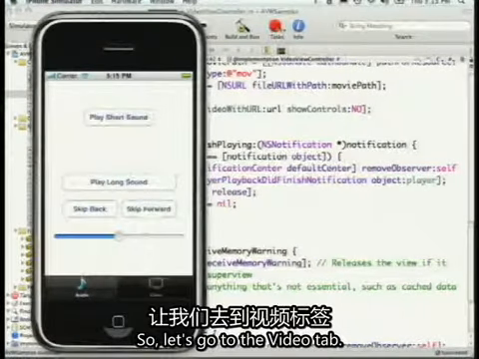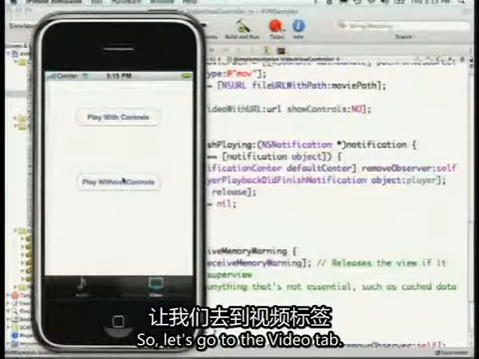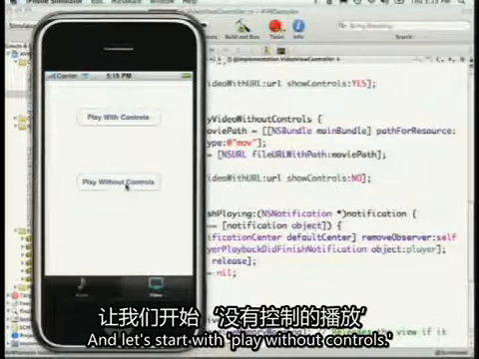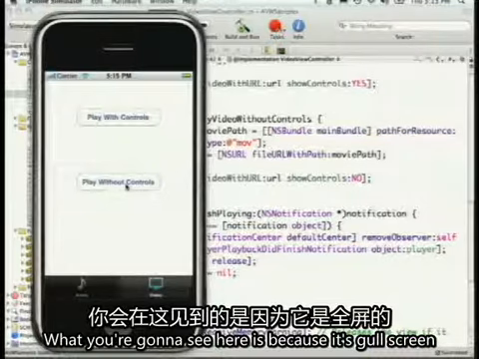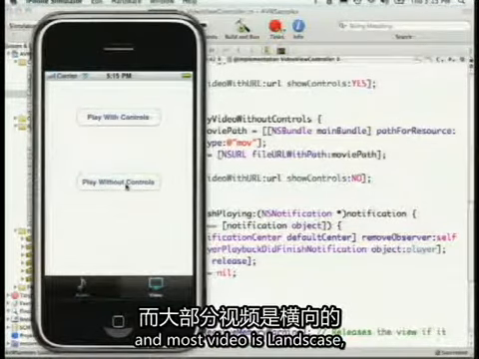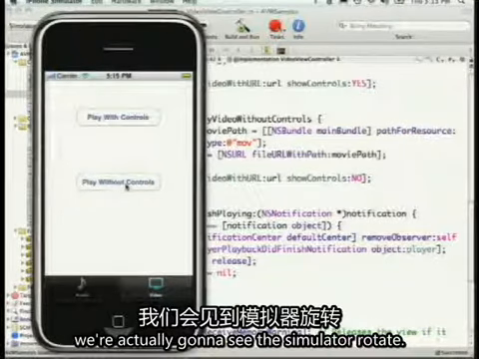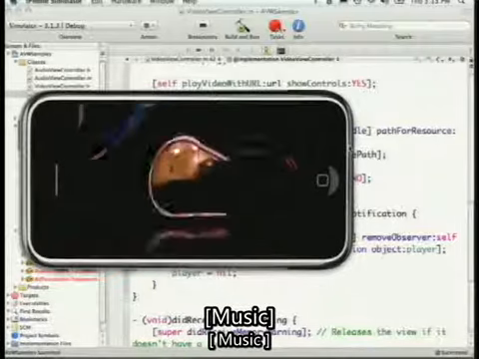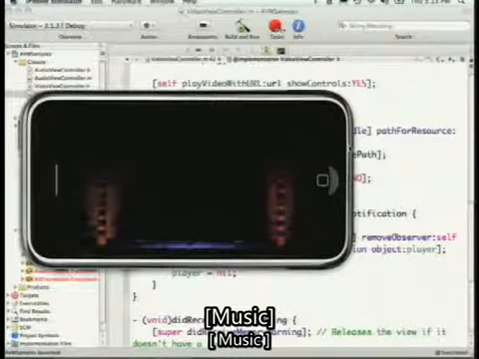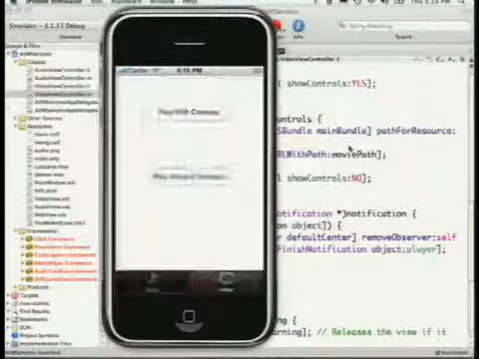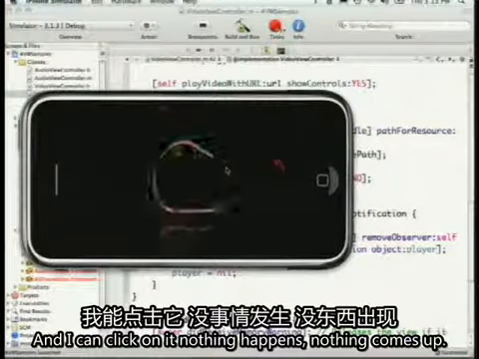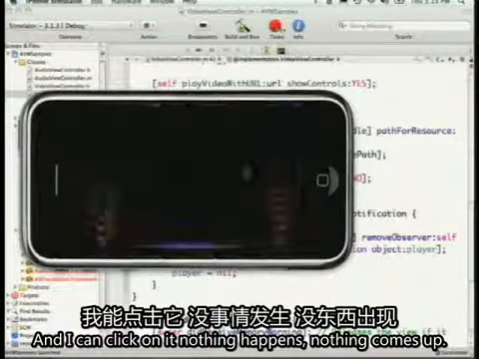All right, so let's go to the video tab, and let's start with play without controls. What you're going to see here is, because it's full screen and most video is landscape, we're actually going to see the simulator rotate. So there it is. Right, let's do it again. And I can click on it. Nothing happens, nothing comes up.